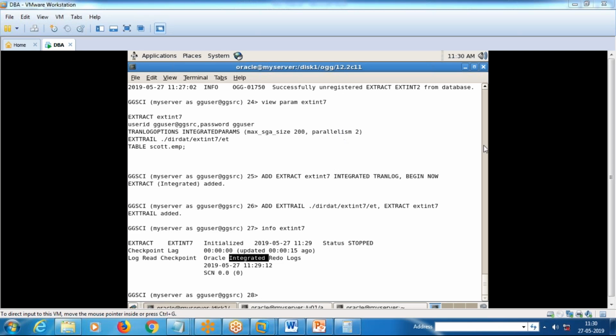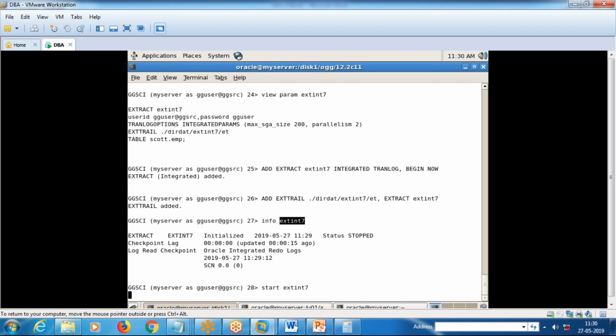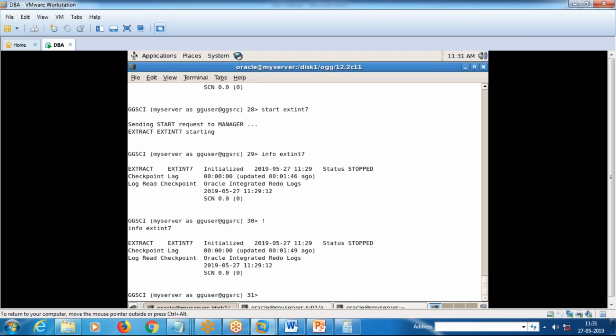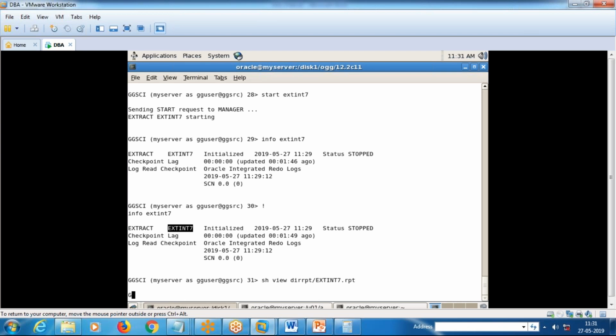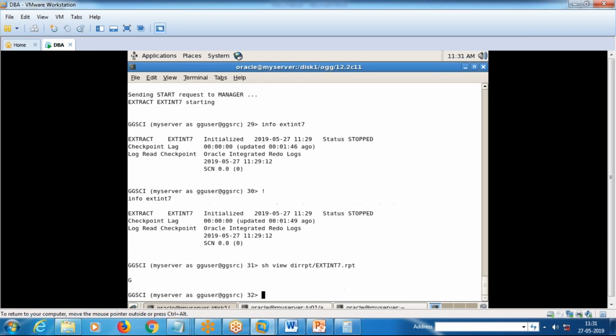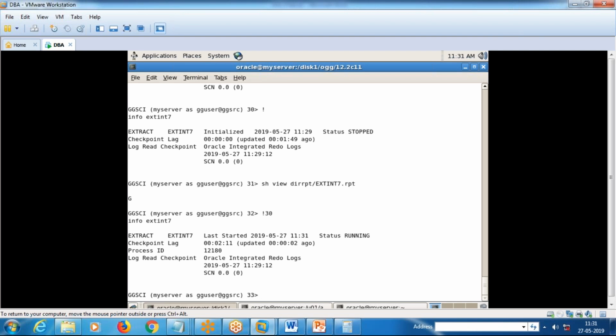Now, let's try to play a bit with this. Let me start this extract for now. It is not starting, it means something is wrong. Let me check the report file. Okay, I think it is starting only. Yeah, it was running. It just gave the output a bit slow.